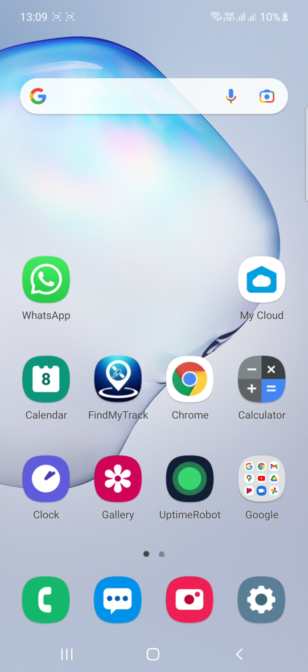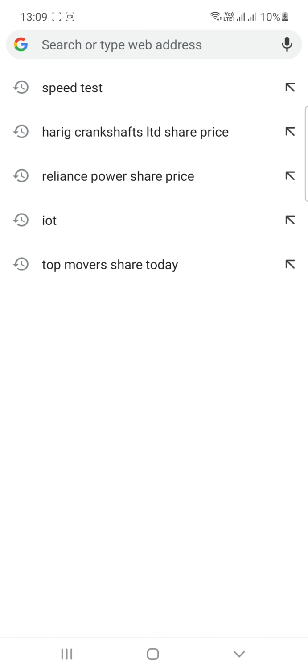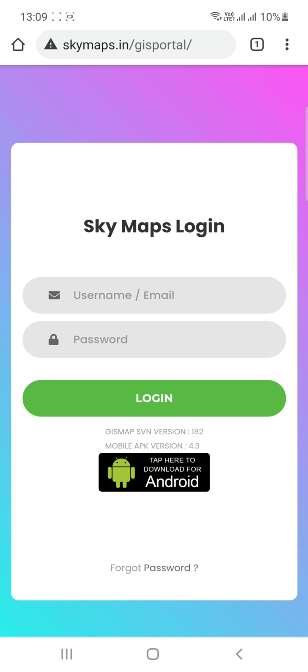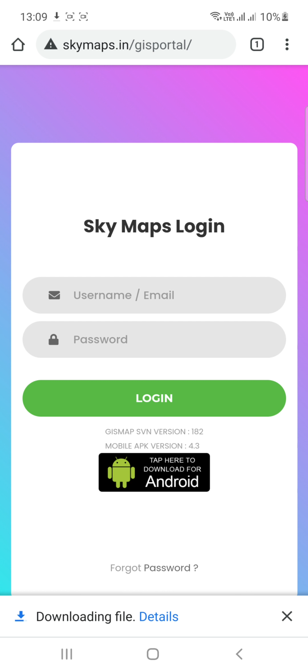In this video, we will see how to download the app and how to clean the app. To download, open your browser and type skymaps.in. It will show you the link to download the app. Click and download this app.